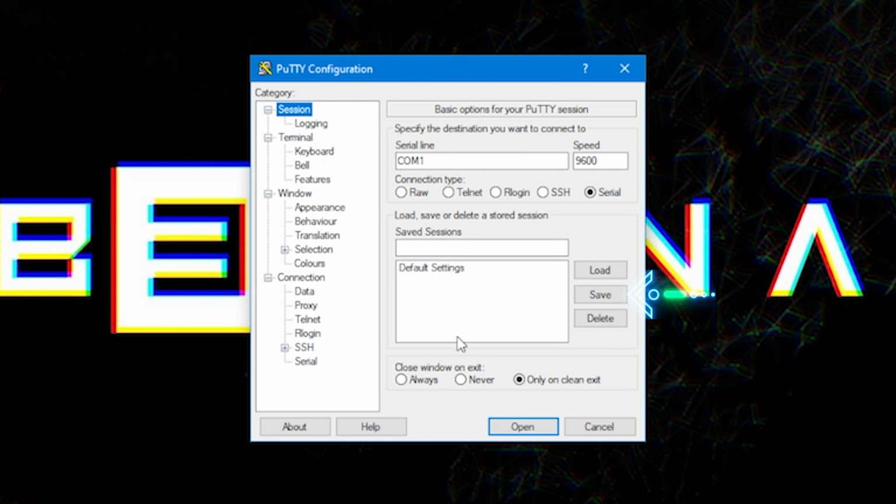And also keep in mind that PuTTY gives you the option to save these settings, and you can tie it to a specific name like the name of the switch or a different router and save them for future use. So keep that in mind.